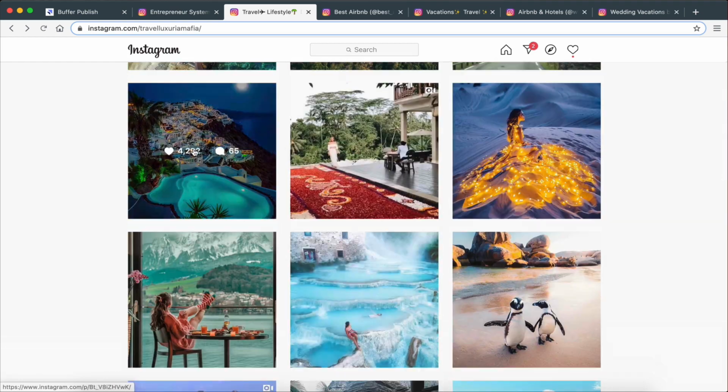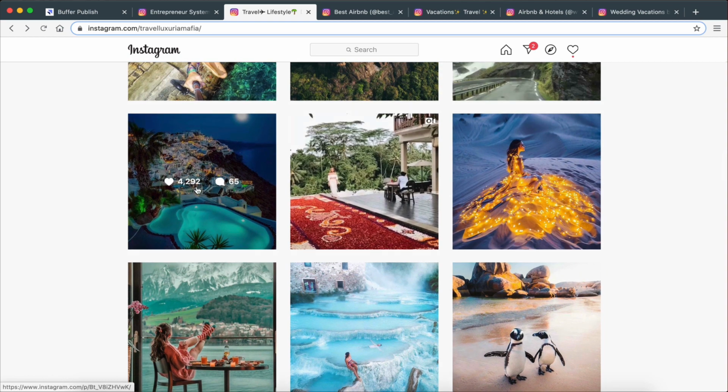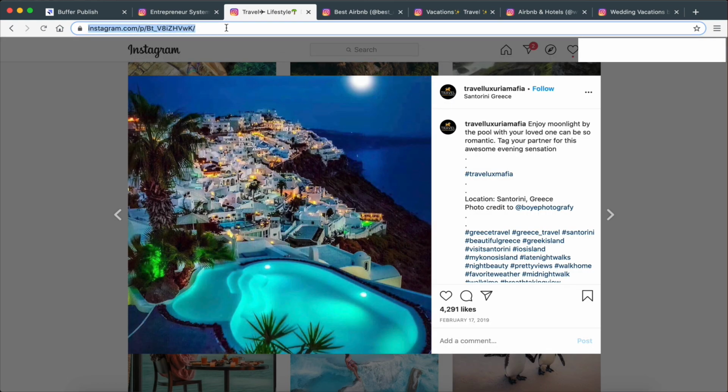You find the content with the highest number of likes. As you can see, everything that has above 4,000 likes went viral. And that's what you need to do, guys. First of all, try and repost the content that has the highest number of likes, because that content has been proven to go viral. So you would take this, and then you can go to sites such as Gram Download.